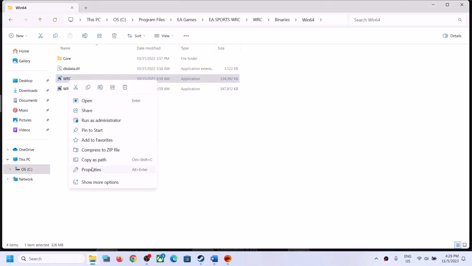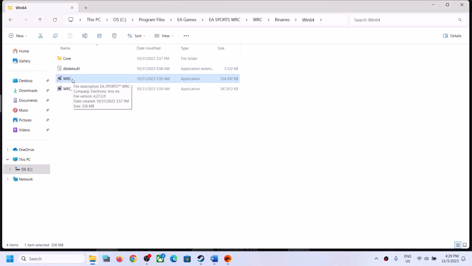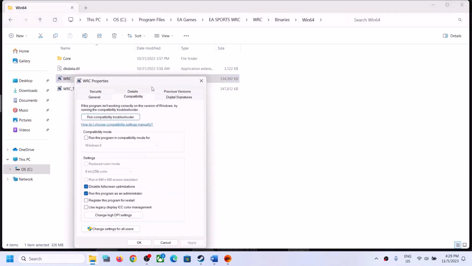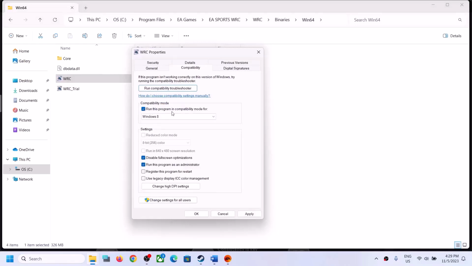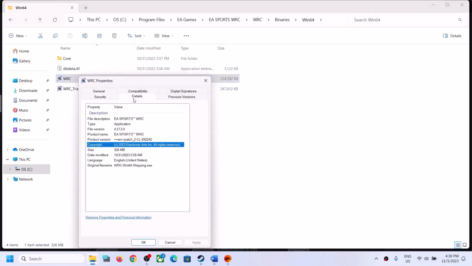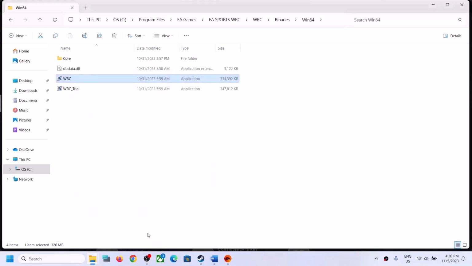If that does not work, again click on properties, and this time put a check on disable full screen optimization. Now click on apply, click on OK, double click, launch the game. And if you're still facing the problem, then go to properties, and this time put a check on the box which says run this program in compatibility mode for, and select Windows 8, click on apply, click on OK, launch the game. If that does not work, you can even try Windows 7. Click on apply, click on OK, and then launch the game.